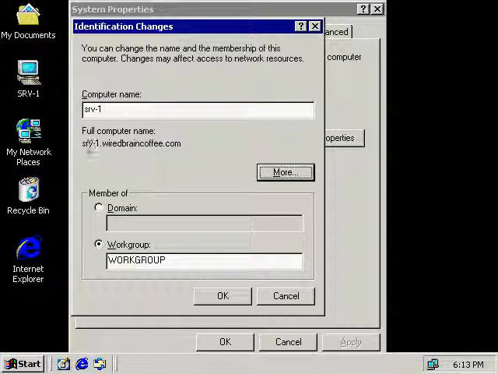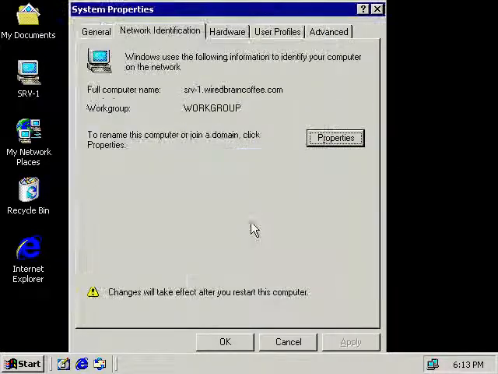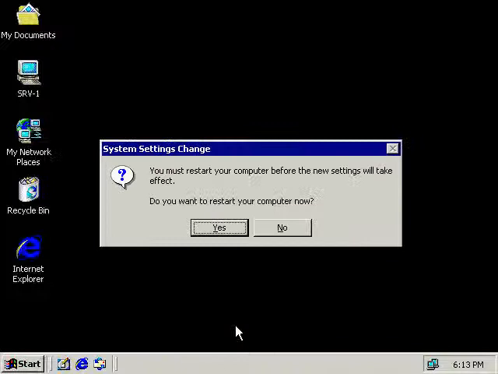WiredBrainCoffee.com has been appended on to server-1. This represents what's called a fully qualified domain name. It has the host and both components of the domain name here, making a fully qualified domain name. And this is very important within DNS. Okay, I'm going to click OK here, and I must reboot the system. So click OK, and I'm going to pause the video here and pick back up in a second.